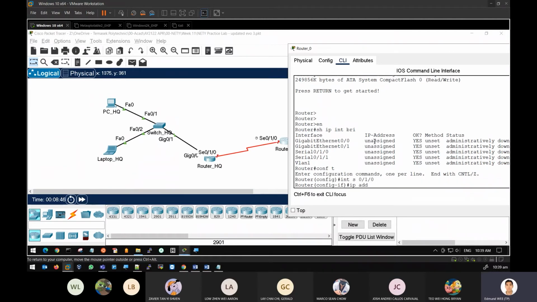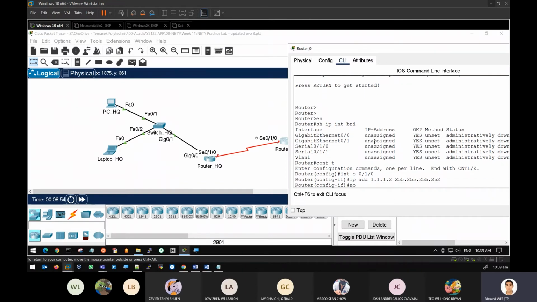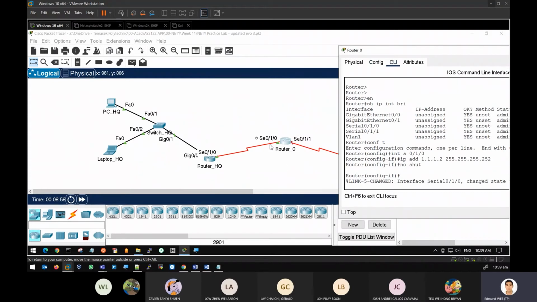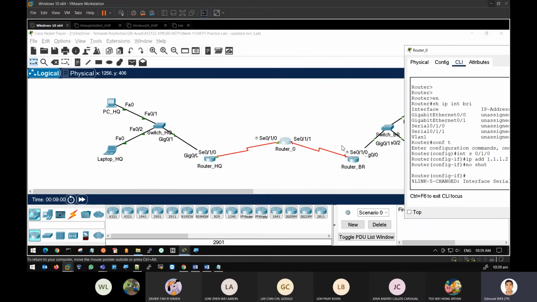So the IP address will be 1.1.1.2. 252 is the net mask. Then remember to do a no shut. So this shows that the interface is up really. The outside is still red in color.